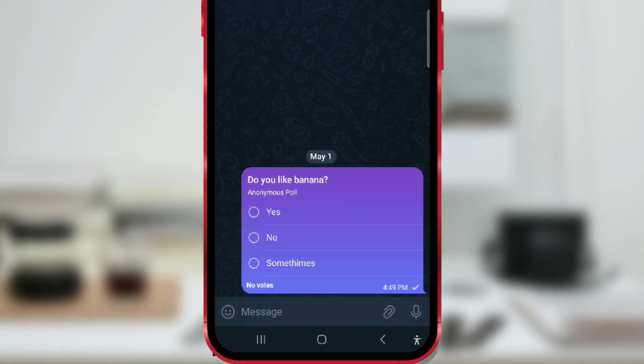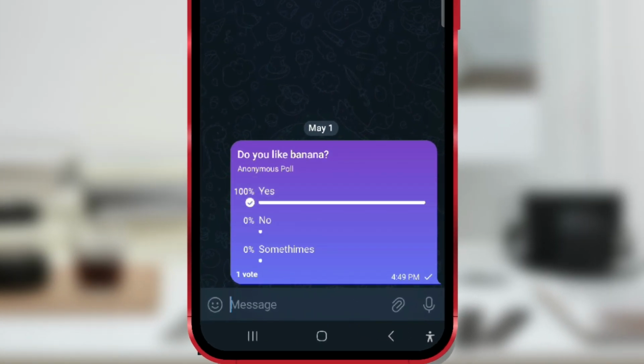As you can see, the poll is there. Whenever someone answers, you'll be able to see the number of responses and the percentage for each option. That's all for this tutorial.